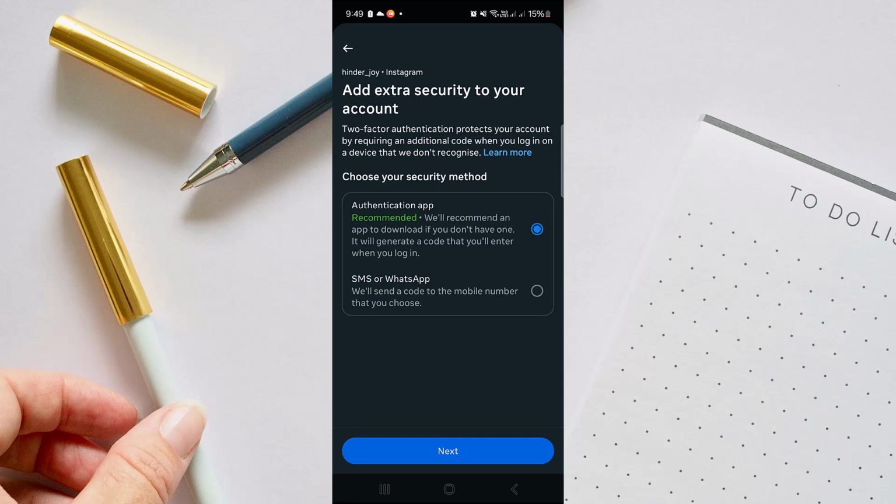So once you do that, you'll get a code on your app or SMS or WhatsApp, whatever you use. And then you can just enable your two-factor authentication on your Instagram.